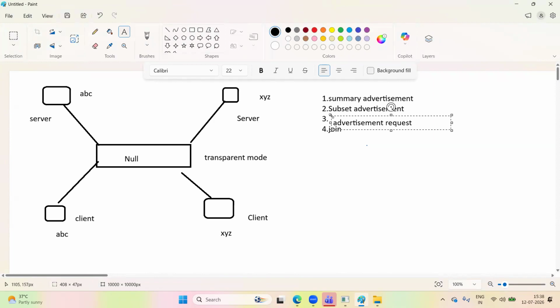So if I hear a higher revision number from any upstream or downstream switch, then I will send the advertisement request. After that, he will share the VLAN database. That VLAN database, the VLAN records, are carried by which message? Subset advertisement.